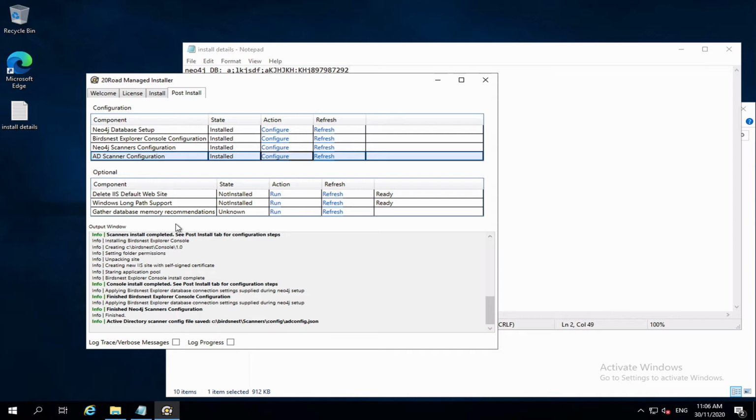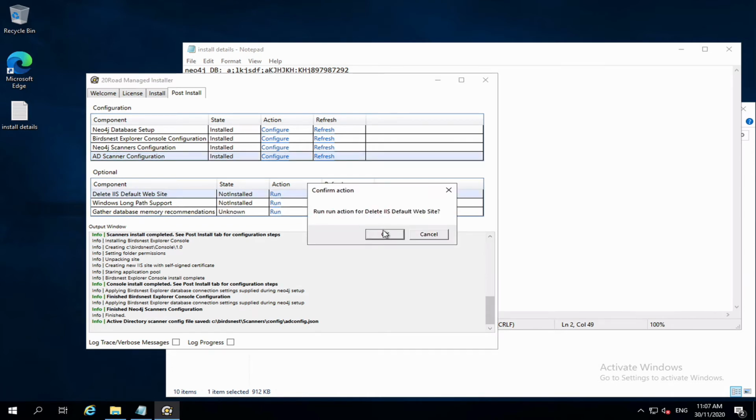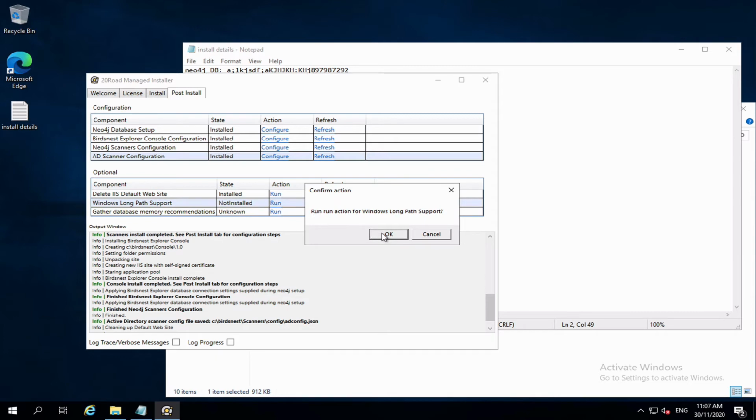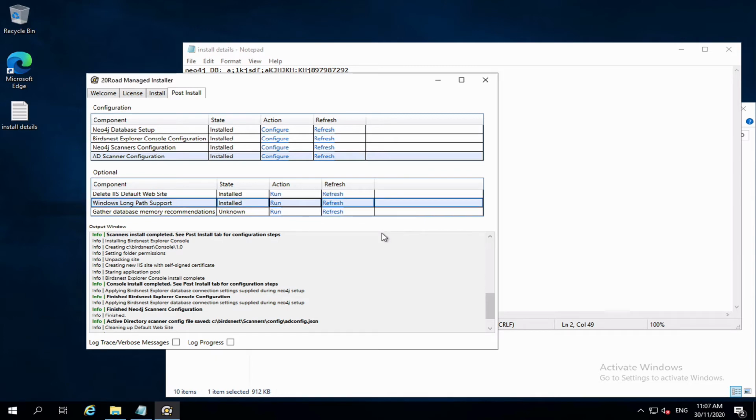Now there's a couple of optionals at the bottom. If you don't need the default website that comes created by default in IIS, you can delete that here. Birdsnest Explorer creates its own IIS site, so the default website is not needed. So we can click run to remove that for us quick and easy. We'll also want to run this to enable long path support, so we don't have issues with the 260 character limit with file system paths, which can sometimes give us some issues.